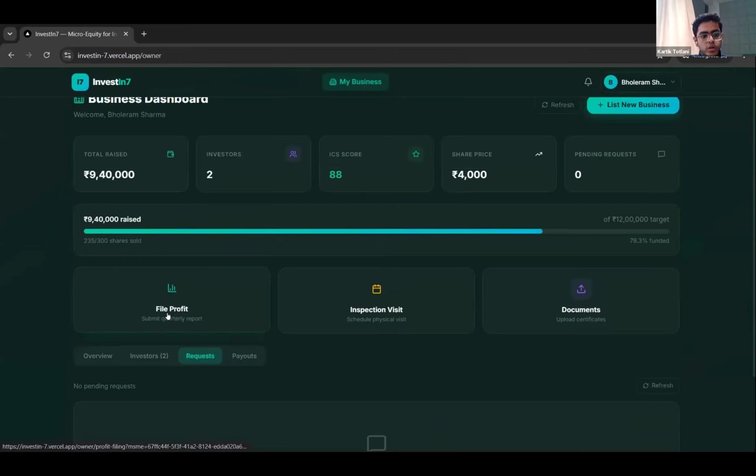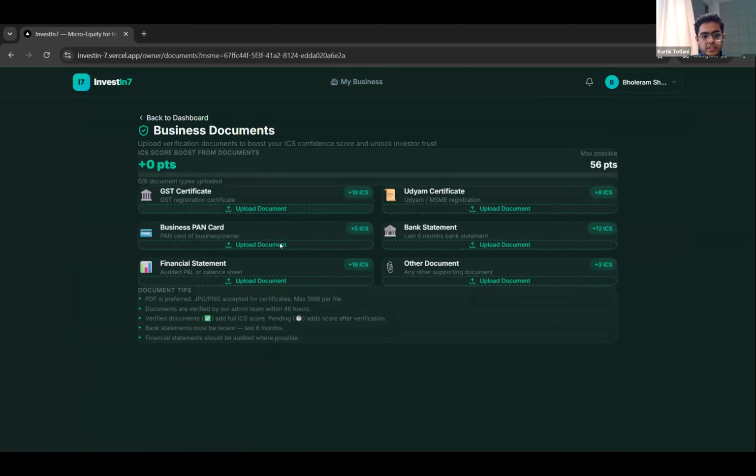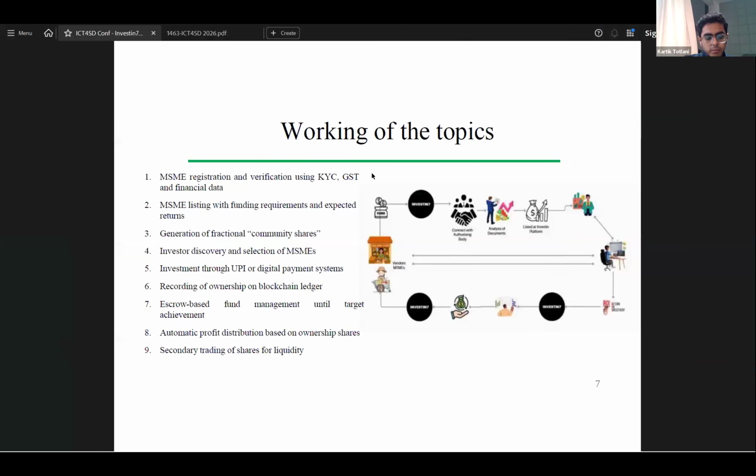And coming to the core business, how will an MSME register on our platform? There are inspection visits. We have to submit documents. We have to submit GST or PAN card, financial statements, bank statements. We have to list our profit here. So I will come back to my presentation.